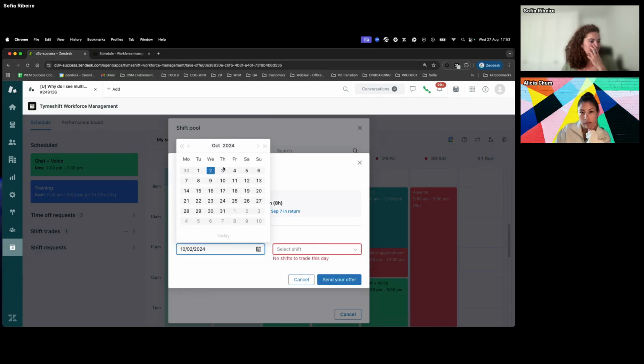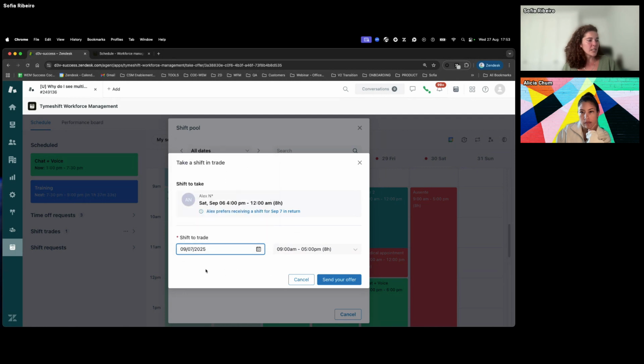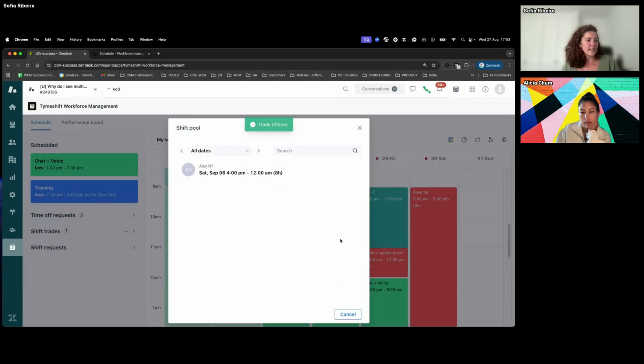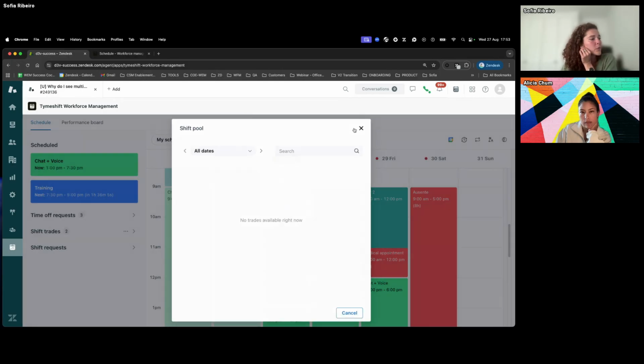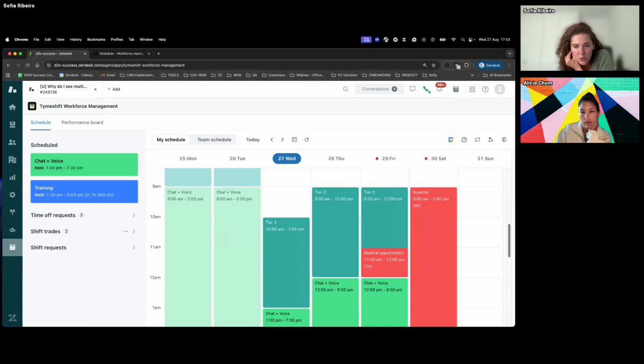But I'm going to be nice and select the 7 because Alex prefers. The shift is automatically selected, and I send my offer. It disappeared from the pool. No one is able to select it anymore.